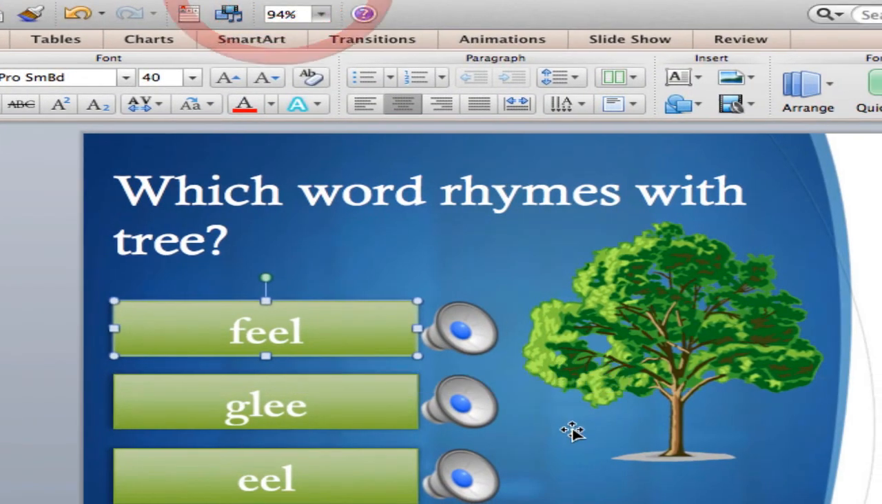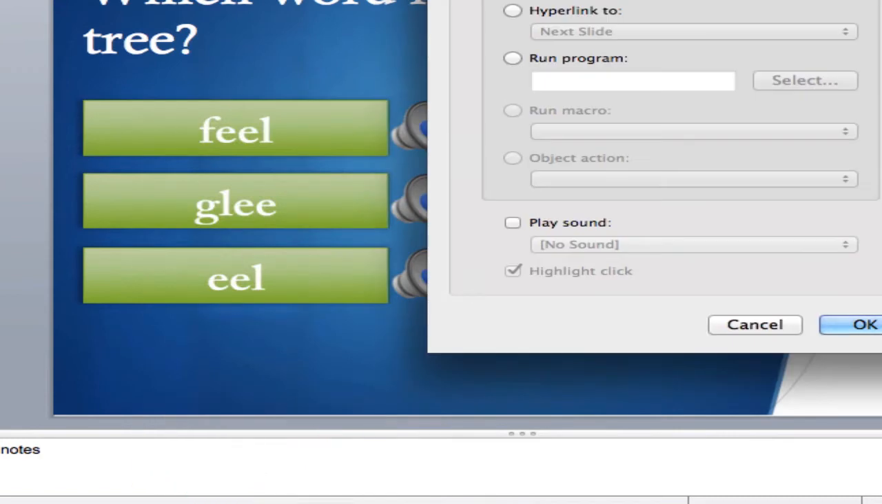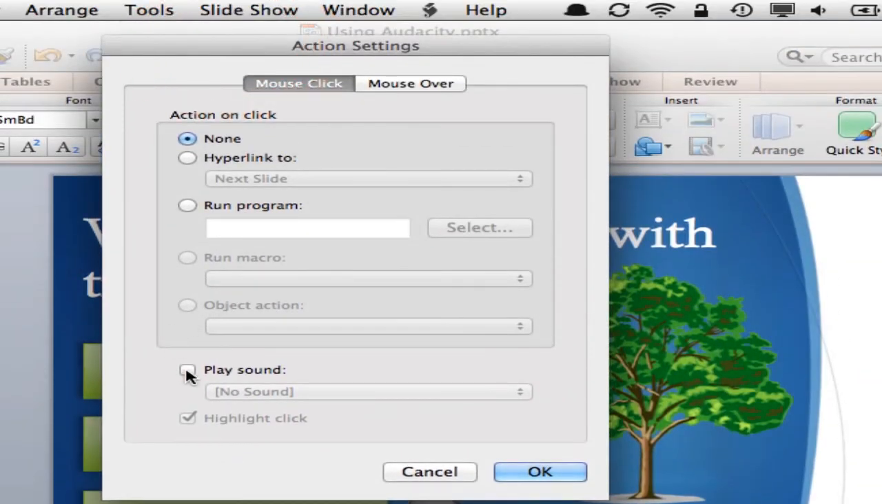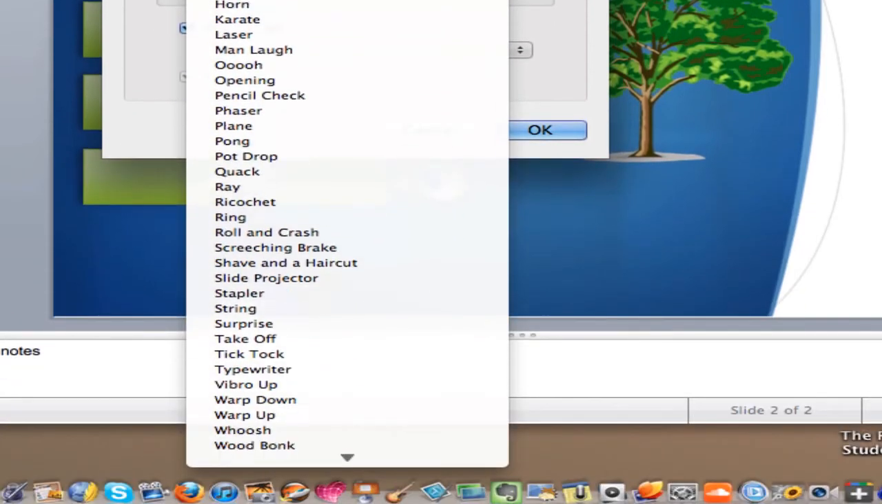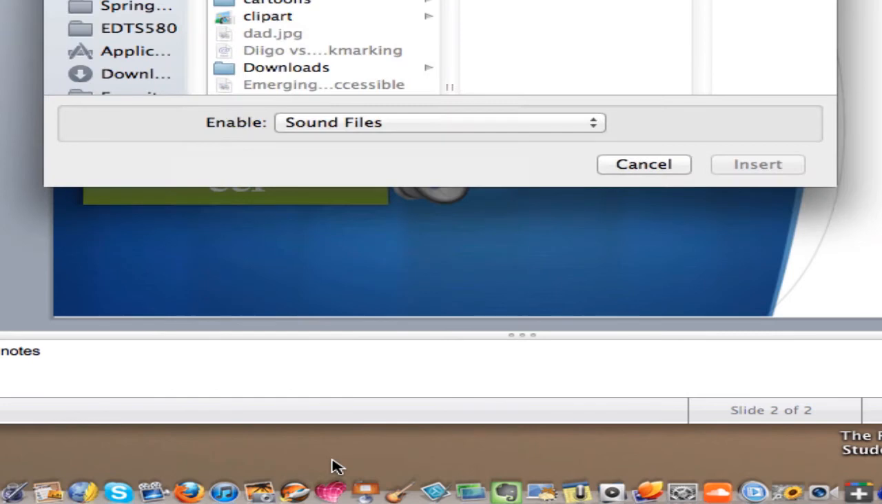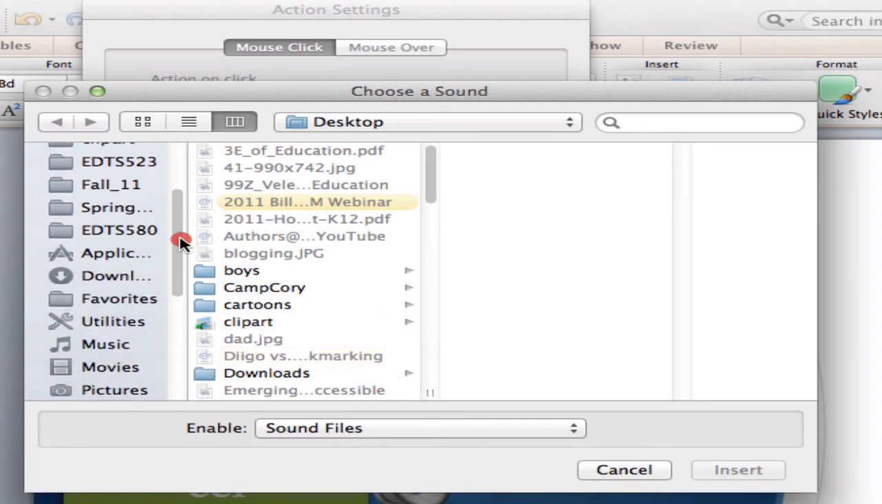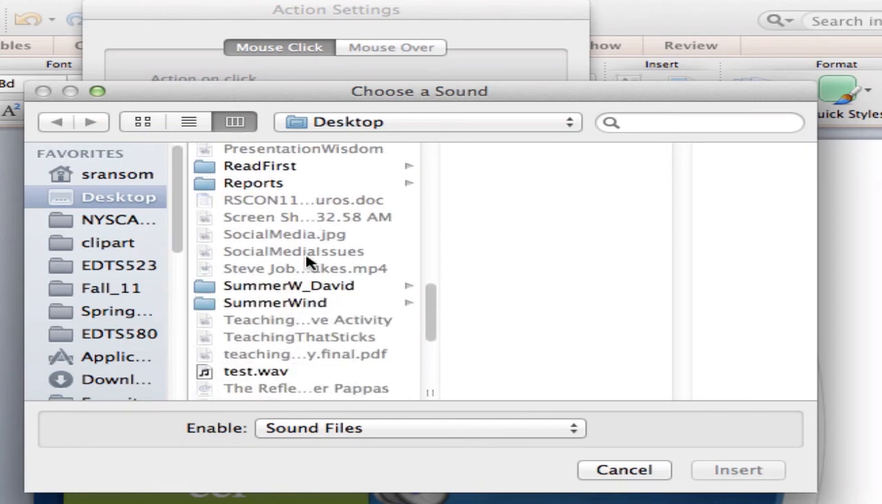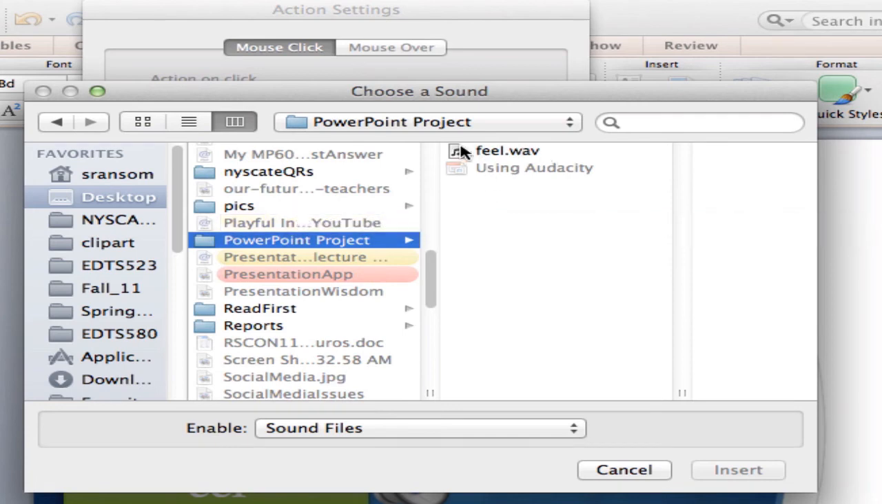So I'll just demonstrate this on one button. I will right-click on it and choose Action Settings. And then I want it to play a sound. And it's none of these built-in sounds, so I'll go to the very bottom and choose Other Sound. Now I just have to know where it is. And for me, keeping a project file on the desktop is sometimes the easiest place to find it. So I'm going to look on my desktop in my project folder, which I called PowerPoint Project, and there is my WAV file.